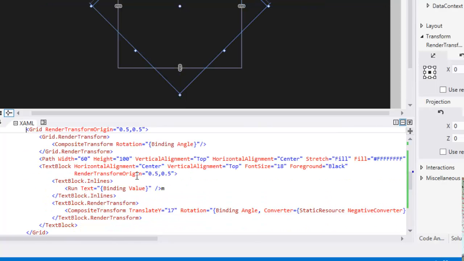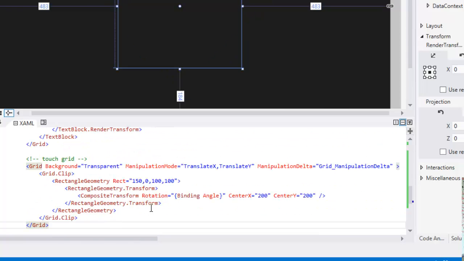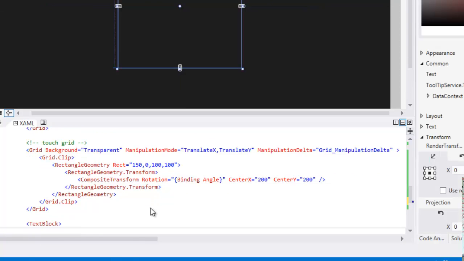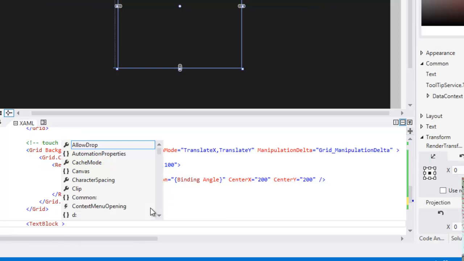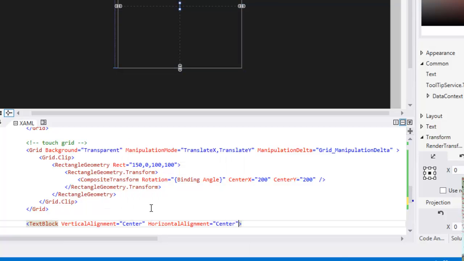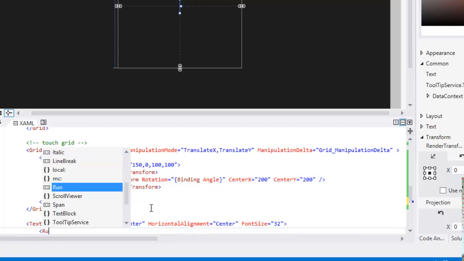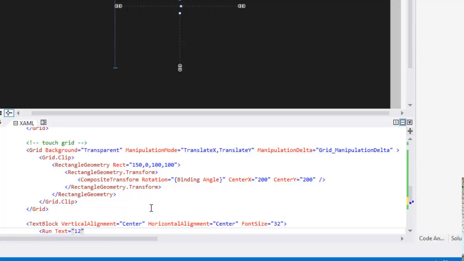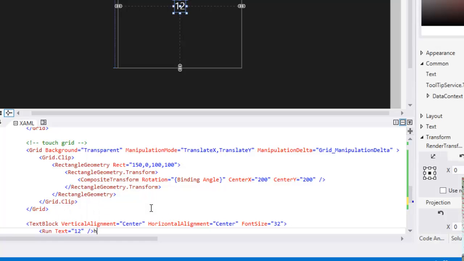And then the last thing we would have is the text block here in the middle that would say, now it's going to be centered, right? So vertical center, horizontal center. Font size is going to be big, like 32. And then here we'll do the same thing as before, but I'll just show you what else you could do if you had two of these. Text equals 12 hours and run text.